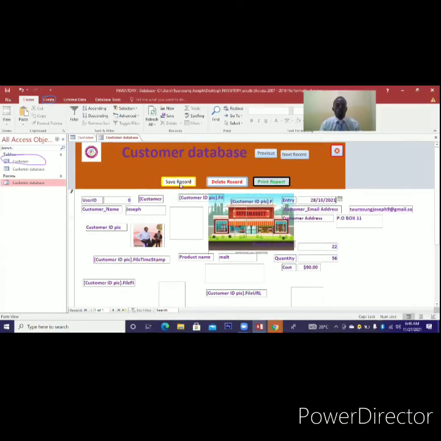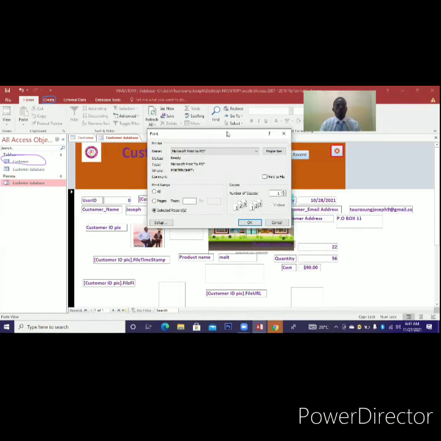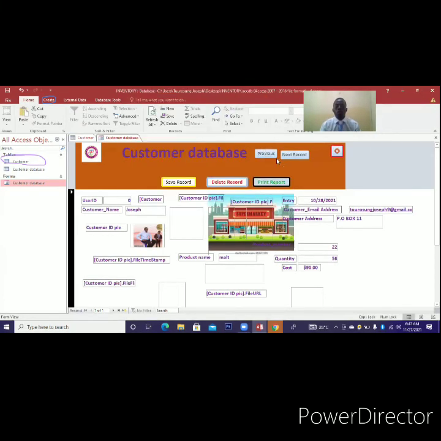So what is save record? Save. Your record is safe. Let's try to print this report. You can see the printer information here, so you can do your settings here and all that. We don't want to print. Let's also see, but we don't want to delete.